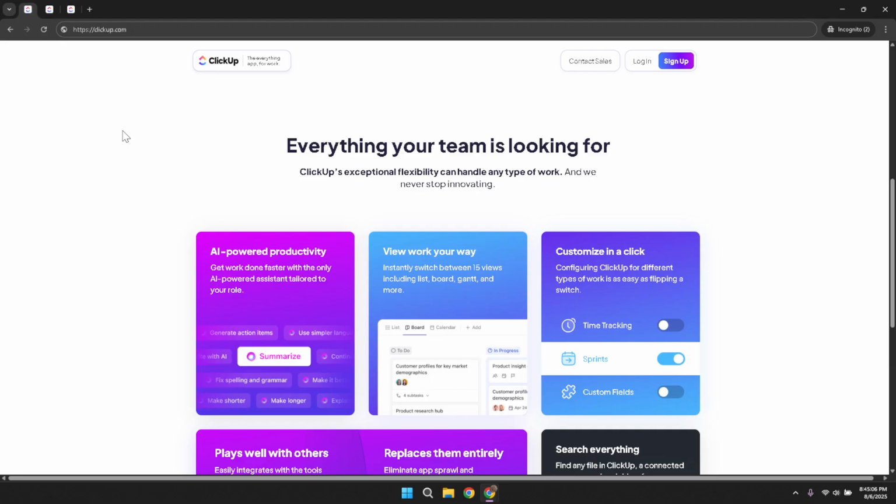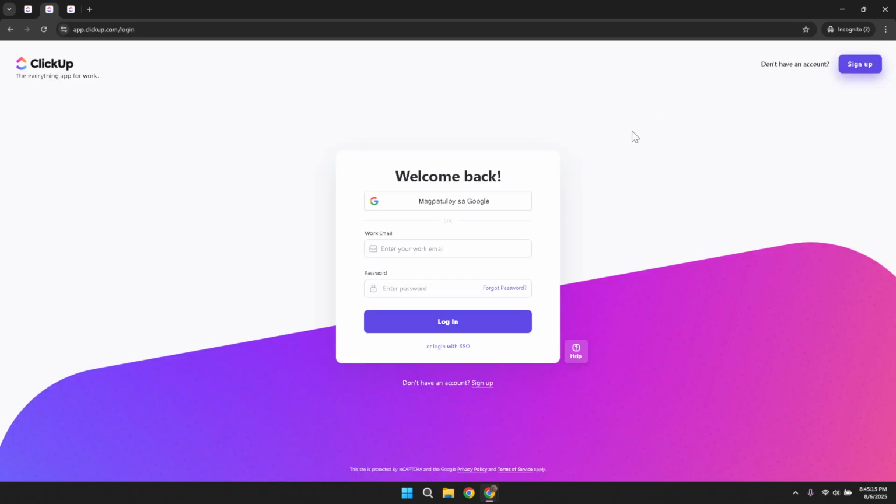To start with, we'll need to navigate to the Clickup website. Open your preferred web browser and type in clickup.com. You'll be met with the home page, and at the top right corner, you'll see an option to log in. Go ahead and click on Login. If you have an account, you can just proceed, but if you're new, you'll want to set up an account first.